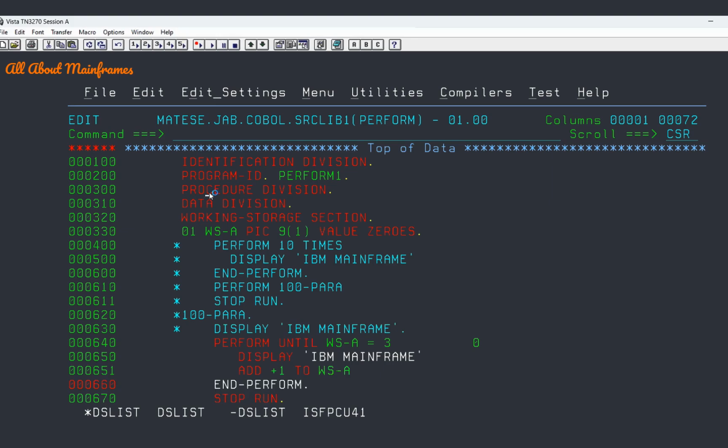So it will work in this way. First time it will check the loop. Before going inside the loop, it will check the value. Perform until WSA equal to 3. It will check what is the value of WSA. It is 0. So it is not satisfying. So it will go inside. So see, don't get confused between this. Whenever this condition is not satisfied, it will perform. It is not like if it is satisfied, then only it will perform. If it is satisfied, it will stop. The meaning of until is like that. Perform until this is satisfied. If it is not satisfied, then only it goes inside.